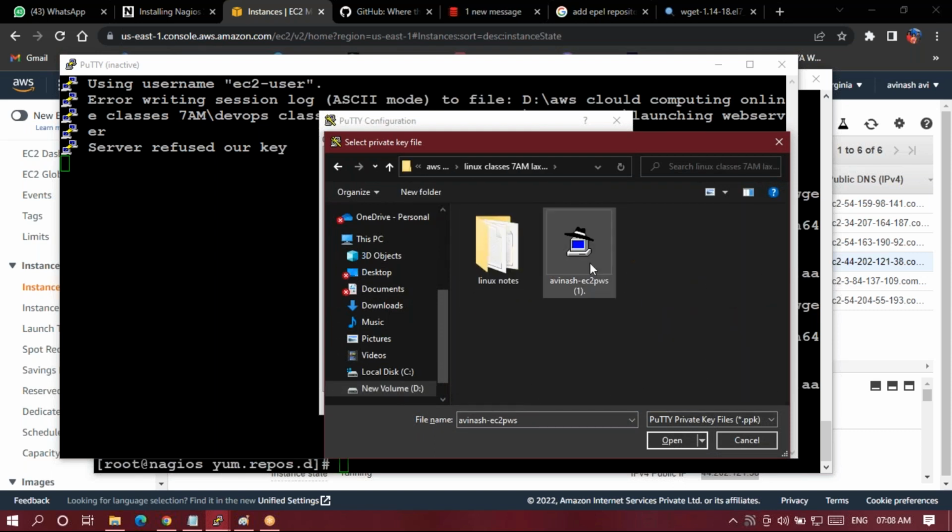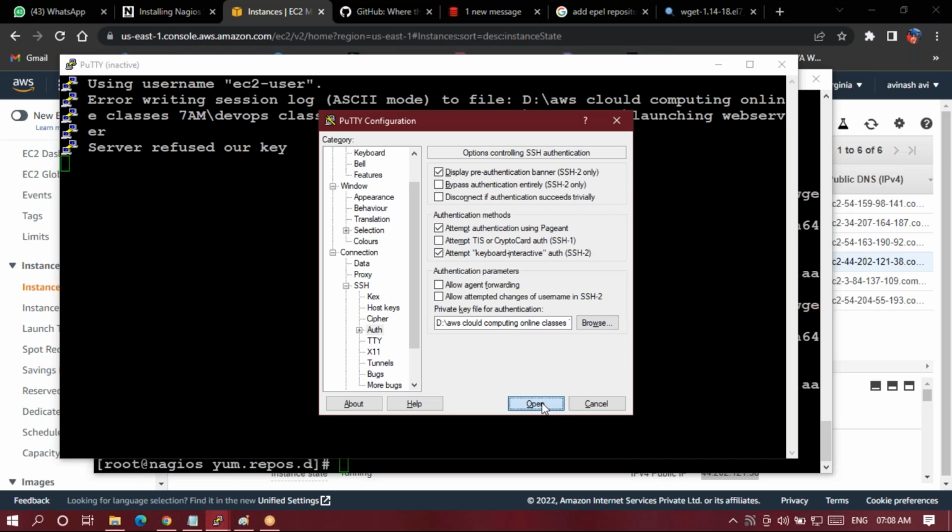Always use the same key so that you don't need to change every time.